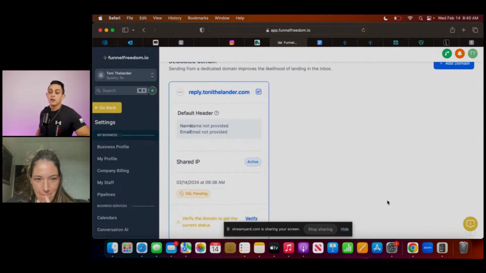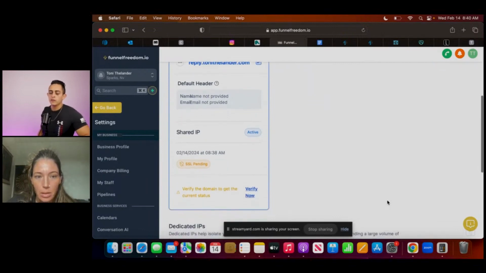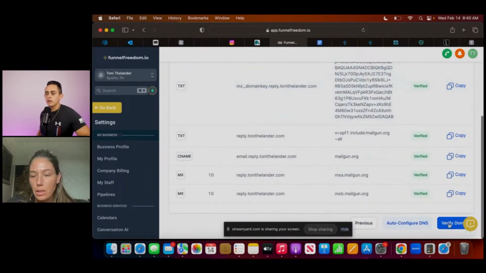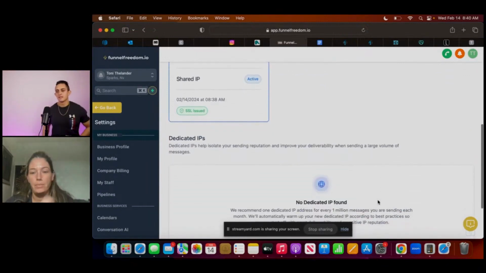SSL pending. Good. Okay, so we need the green one. We need the actual security. So hit verify again. Verify now. Yeah. Go down, go down. Okay, looks like it's working. Hit verify again and then go back. Oh, done. Yeah. Awesome. Cool.